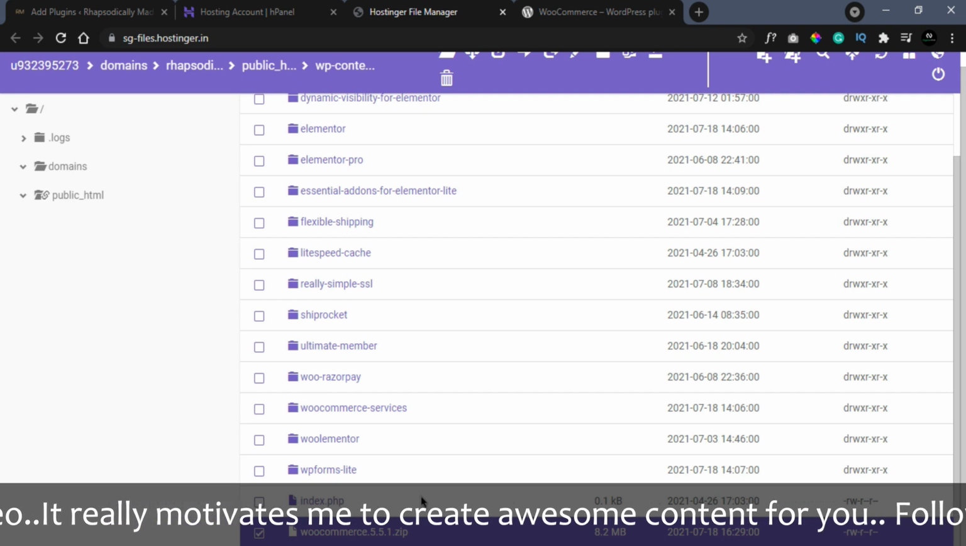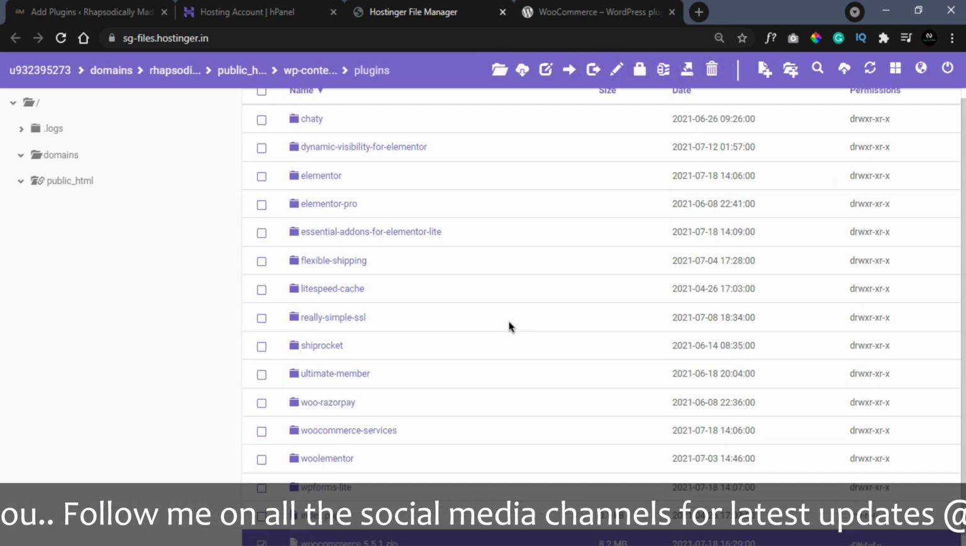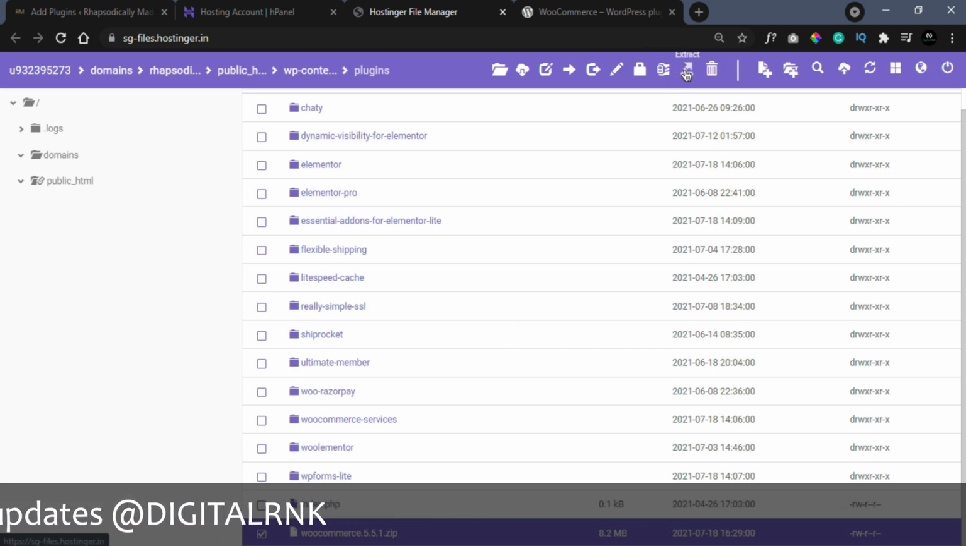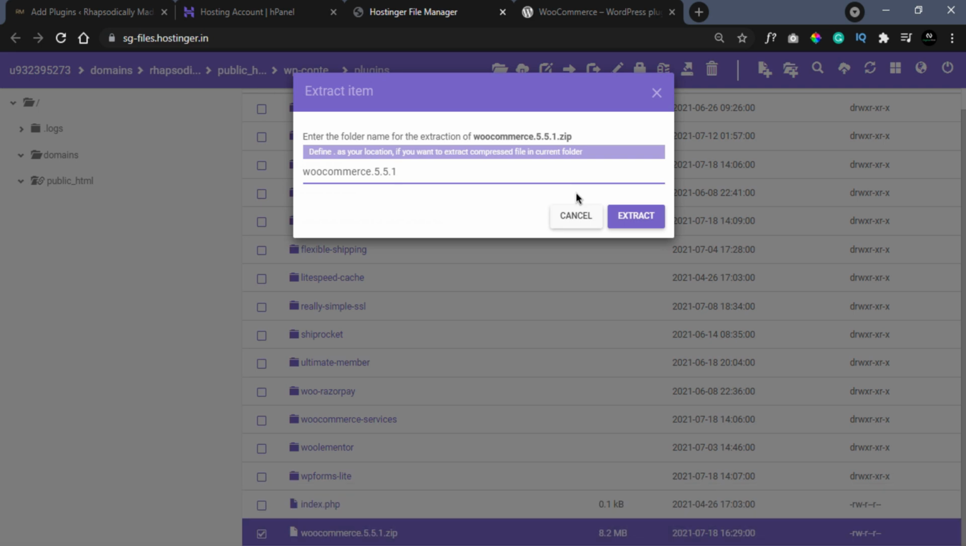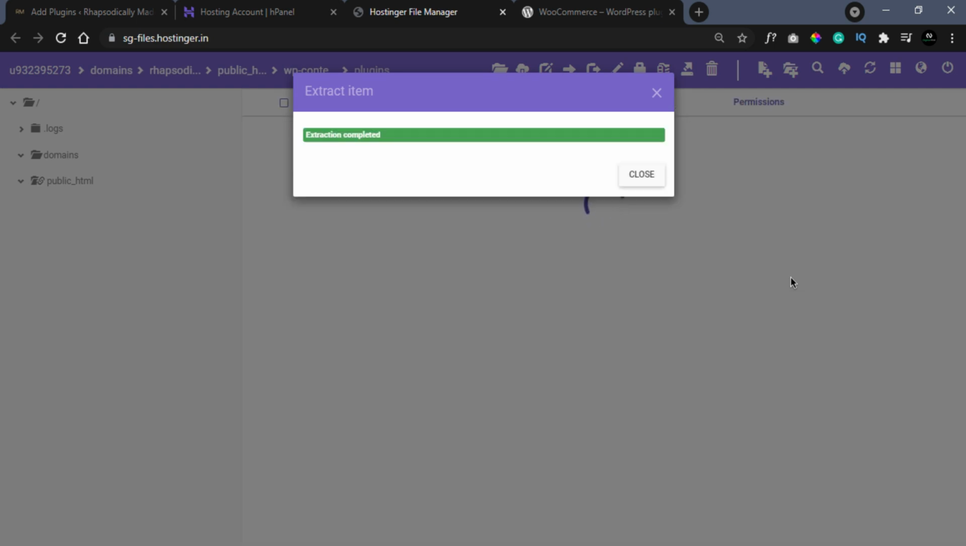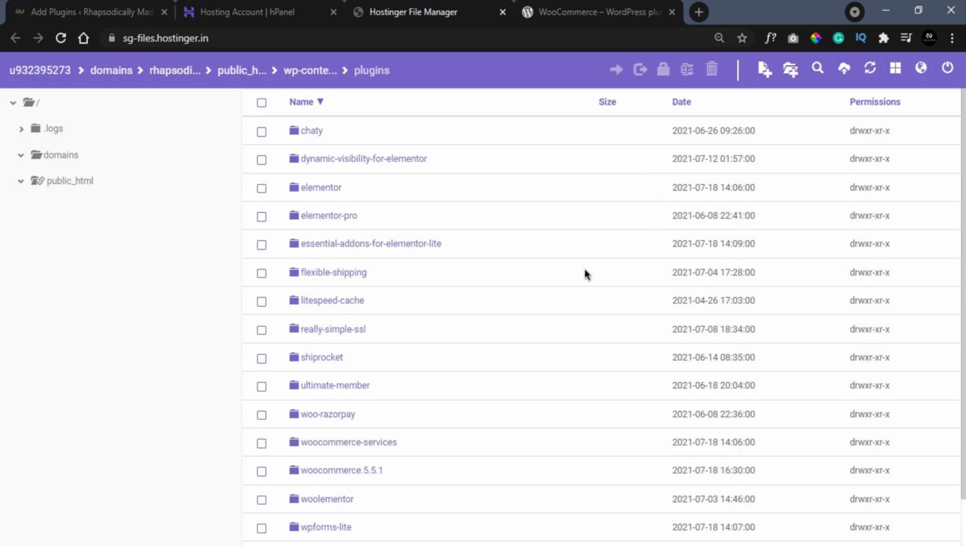The options are not visible, so let me zoom out. Yeah, now it's better. Cool. Click here to extract. And wait for a few seconds to complete the extraction. So the extraction is completed successfully. Now click this folder and open.